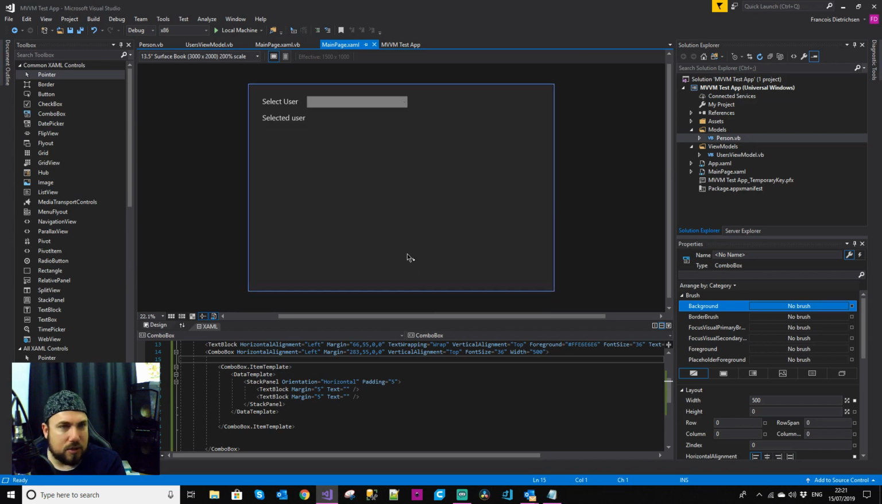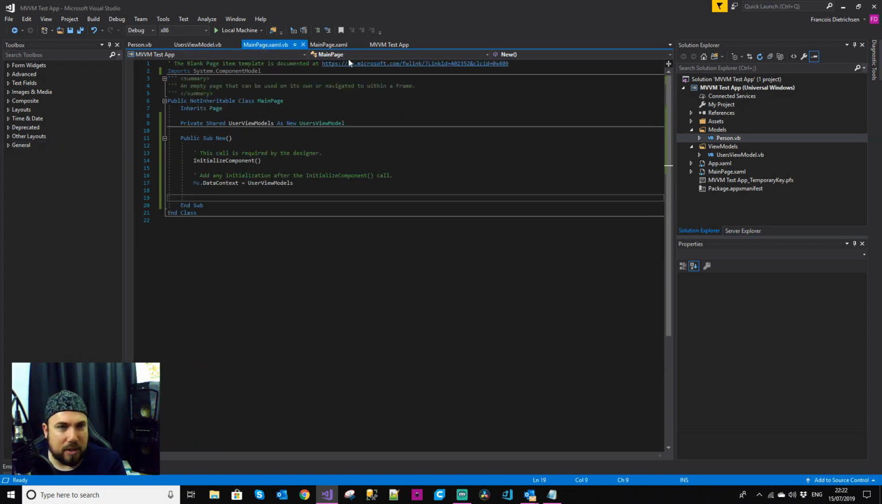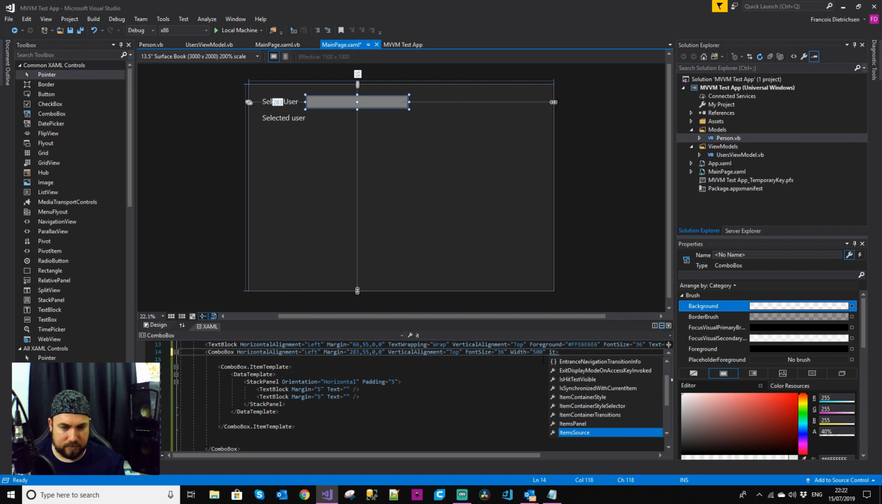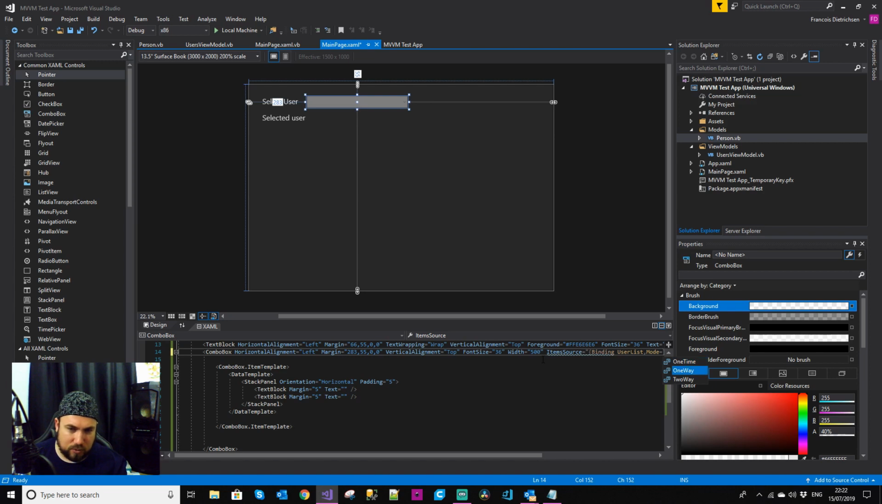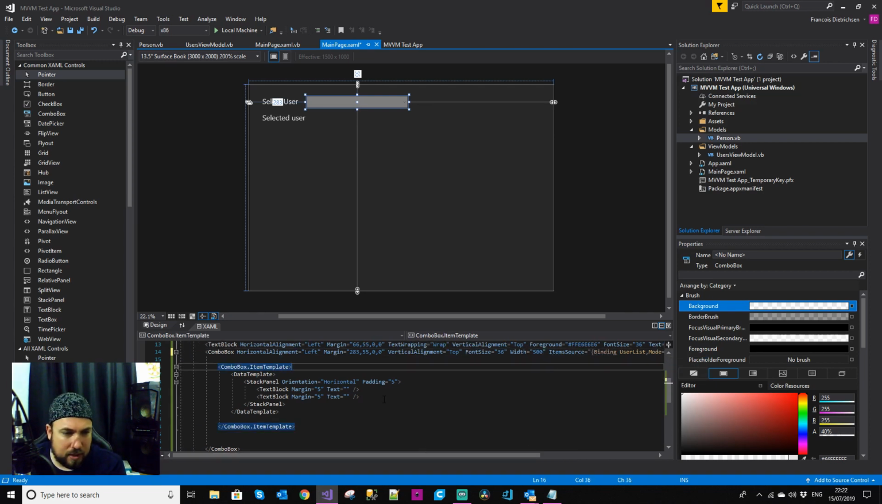In our view model we have something called user list. I'm going to copy that name, user list, go to the main XAML page, and on the combo box I'm going to put here the item source, which is now binding the user list. Okay, and the mode is equal to two-way.